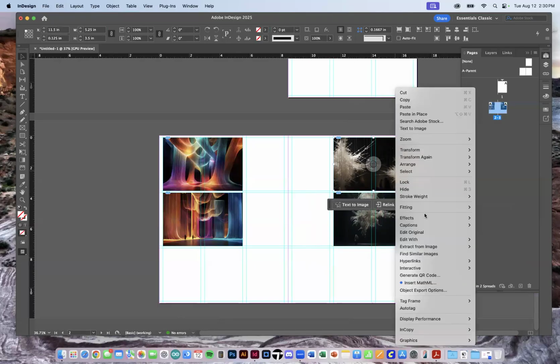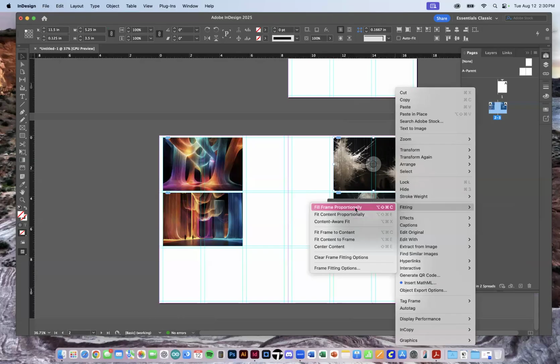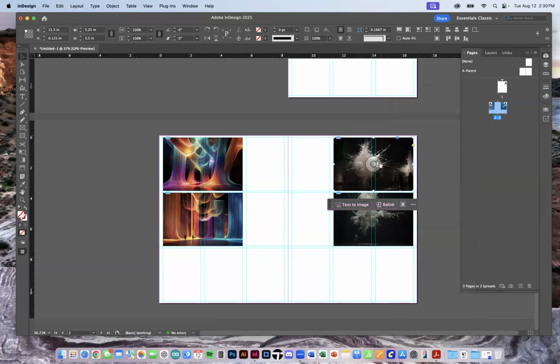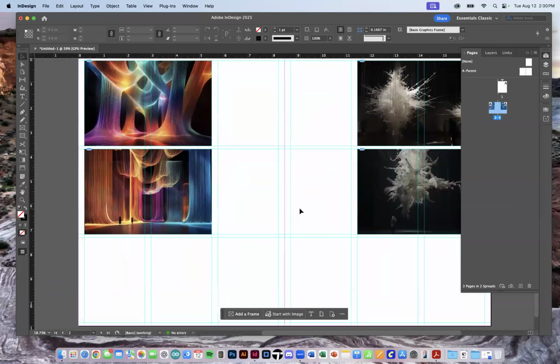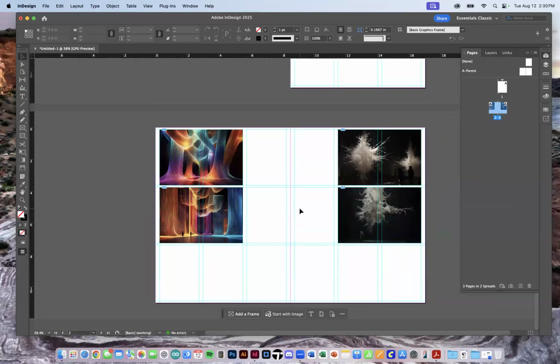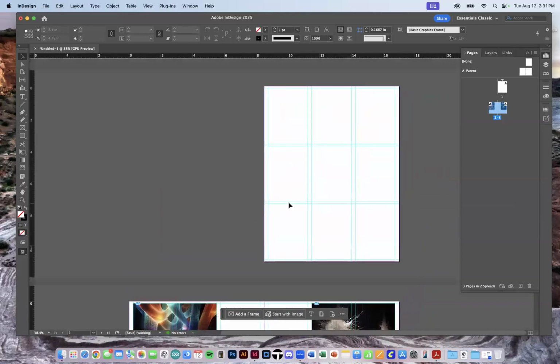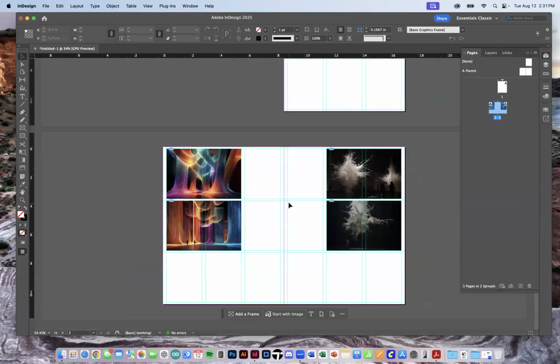Same thing here. I'm going to go ahead and change the frame size and then fill frame proportionally. And then look over here. I think what I can do is move some of this over, better utilize the stuff that actually is being seen, right? Okay, so that's how you can begin to place things in here. Now let's take a look at another way, right?